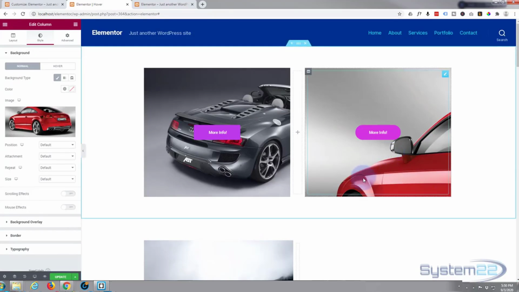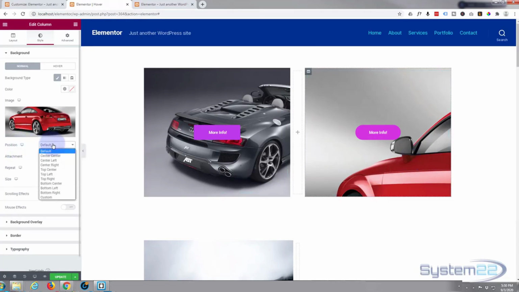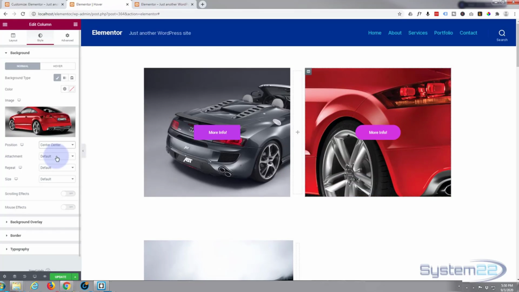Okay, and as you can see, that image must be pretty big because we've only got a tip of it right there. And you can change your image settings here. You can change the position. You can have it center if you want, or wherever you particularly want to put it.